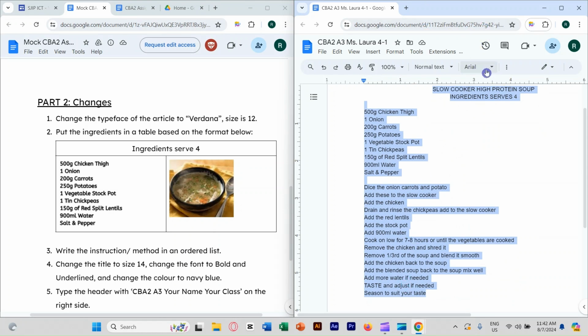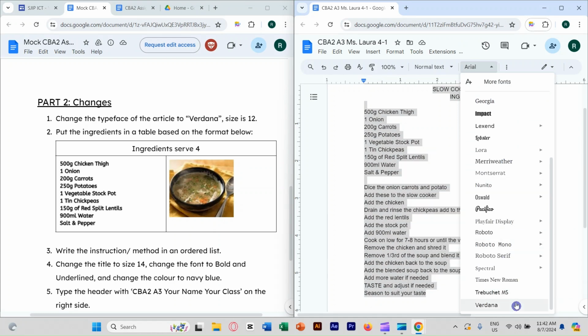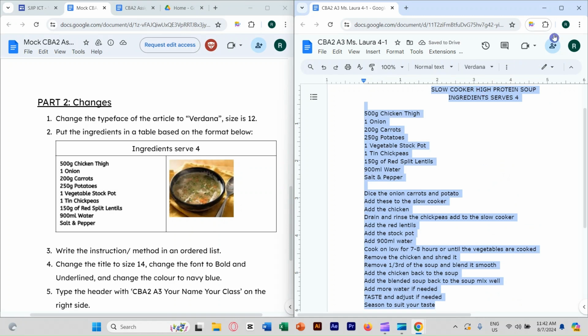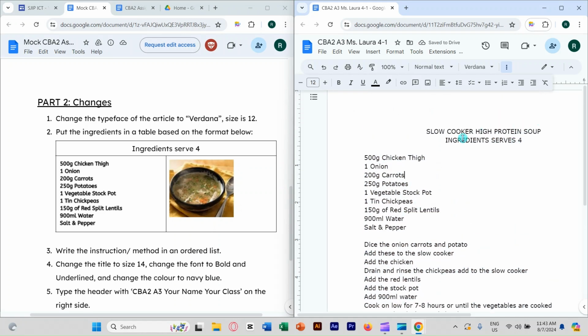Okay, now, can you see the text right here? It says Arial. Actually, it's not called font, it's called typeface. Now, we're going to change to Verdana. It says right here, Verdana. And then we're going to change it to size 12. Now it's 11. Make sure it is all highlighted before you change anything or else you won't make any changes at all. Okay, now this is size 12. Now we are done with number one right here. Okay, good.